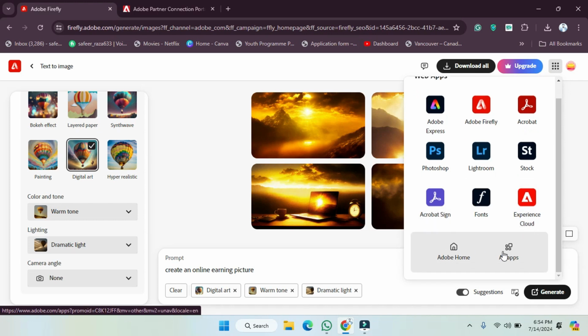If you want to go to the home, you can also do that, Adobe's home. If you want to see all apps, you have to click on all apps and you will be able to see the different types of apps. So basically these are Adobe's apps, these are the Adobe software. If you want to use them, you can use them. But these are paid. You have to buy the access.